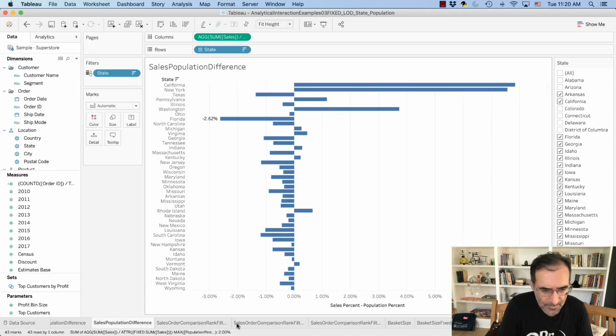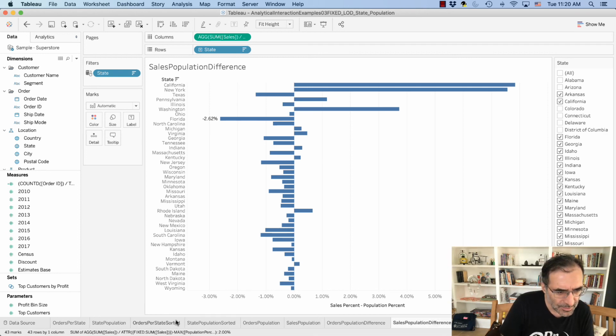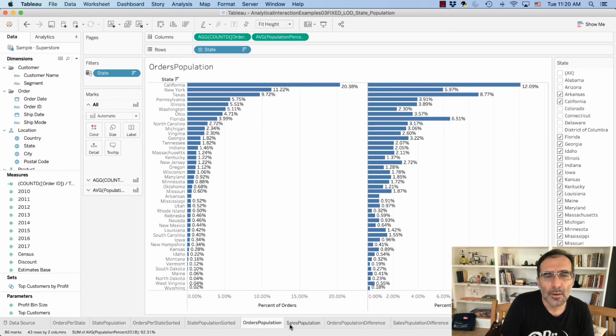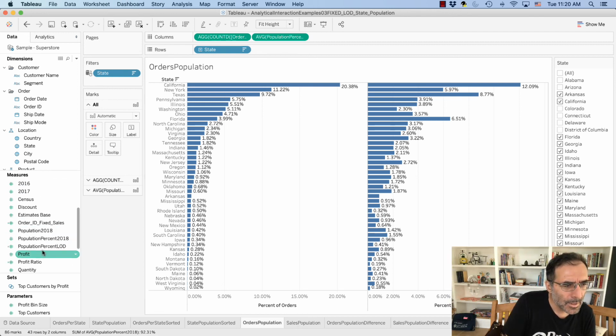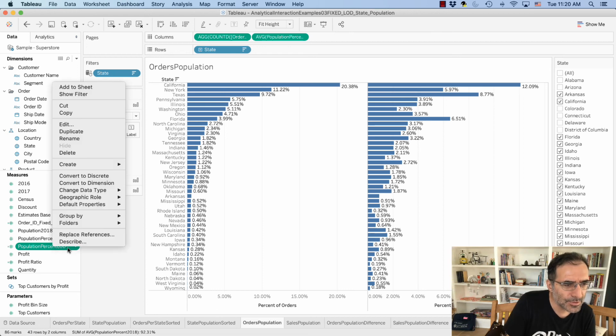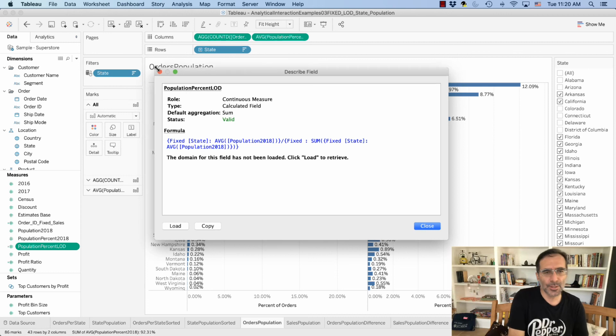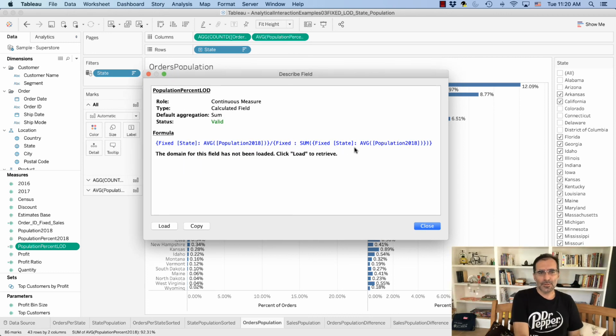I think I have it in one of these. I must have created it, but let's find out. Right here, it's a population percent, so let's look at it. This is our population percent using LOD expression. So now this value, you'll notice, is going to stay the same. It's not going to create that problem.